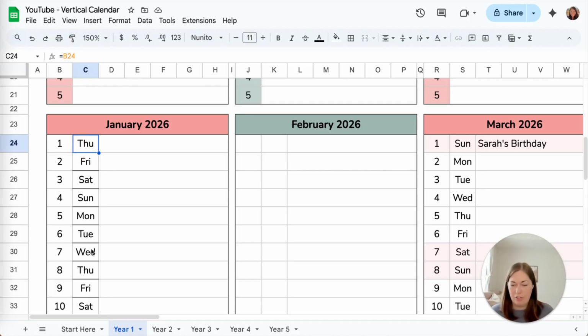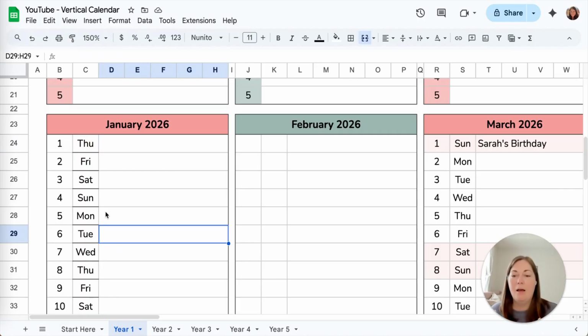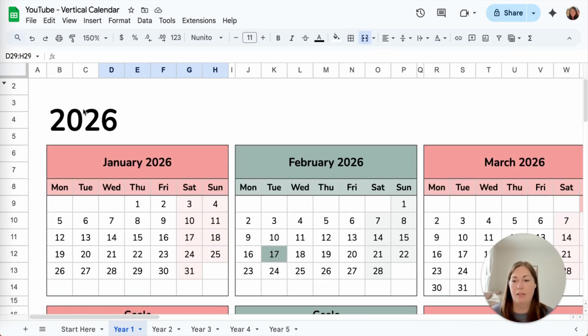That's done. I will just have to change some formatting so that way we don't have these weird borders in it. But that's how you do it. Super simple. You're just creating the two different columns of dates, but it's all based off of this specific.